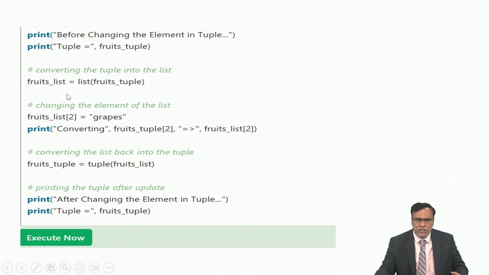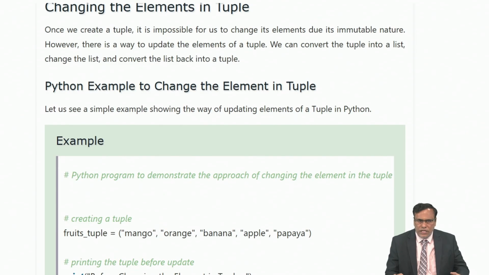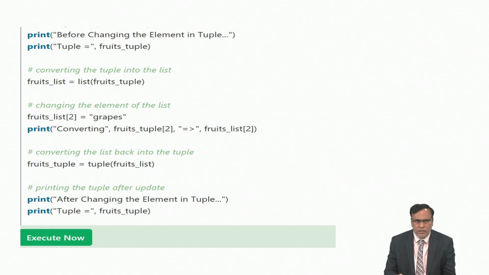So this is a tuple, right? You know what its elements are: mango, orange, banana. In position 2, you have a banana. Suppose I want to change the value from banana to grapes. You know that banana is there in position 2, right? Then in what way are you supposed to do it?